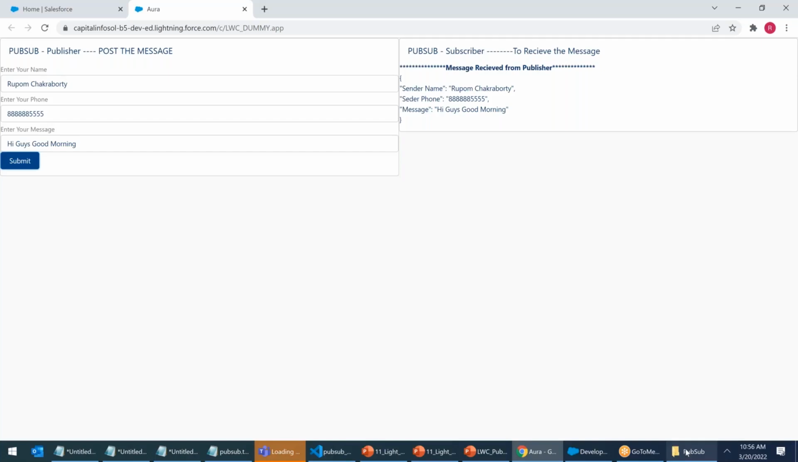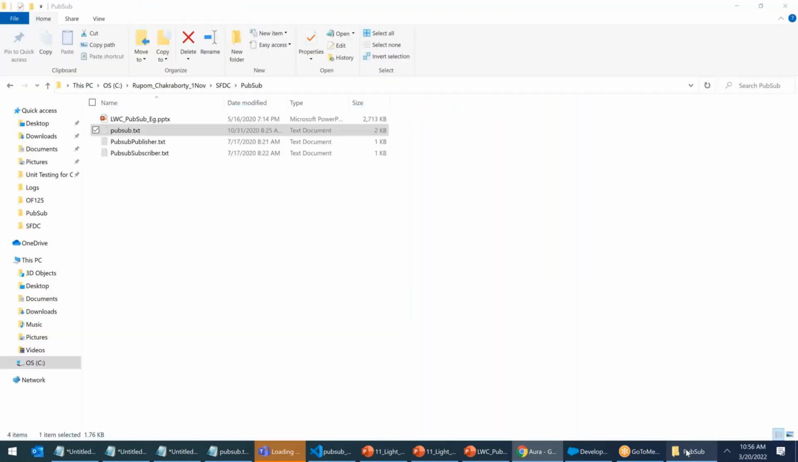Right, by tomorrow end of the day, this folder, including the PubSub file, because you need to copy paste this program, along with the PPT and both the PubSub file programming will be there.